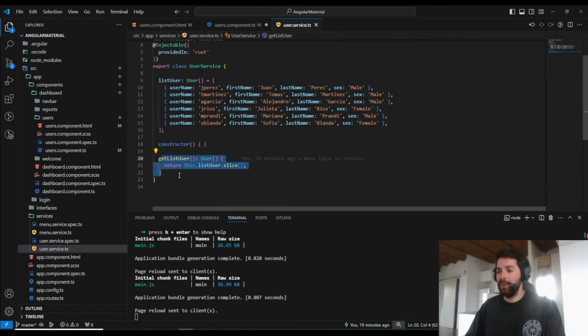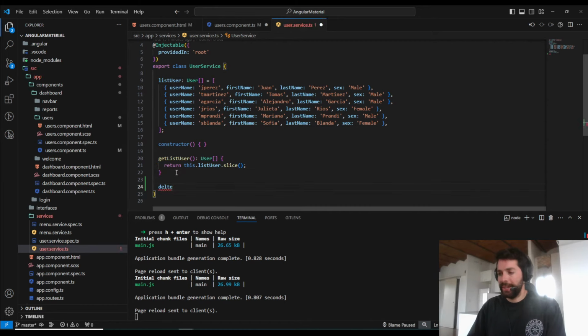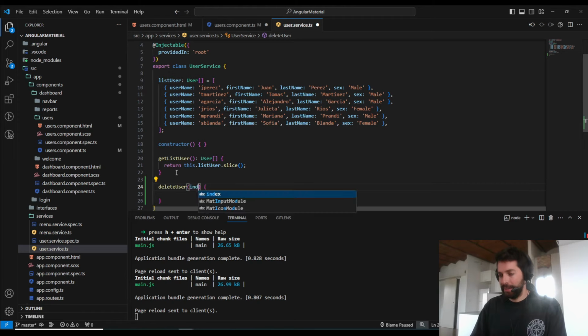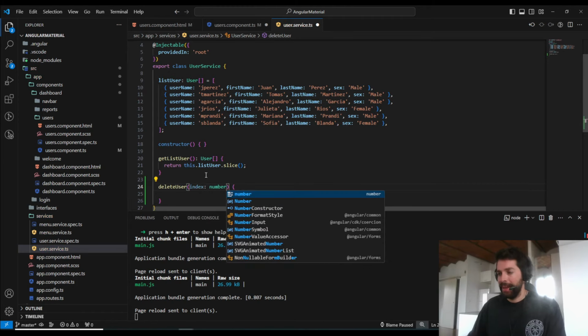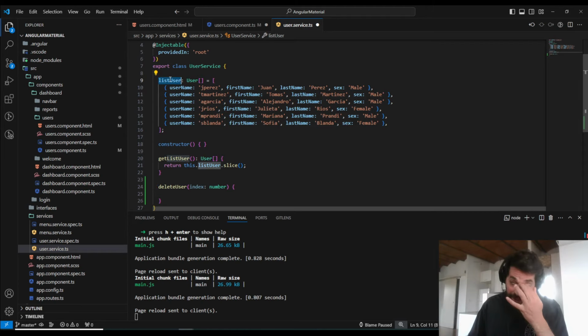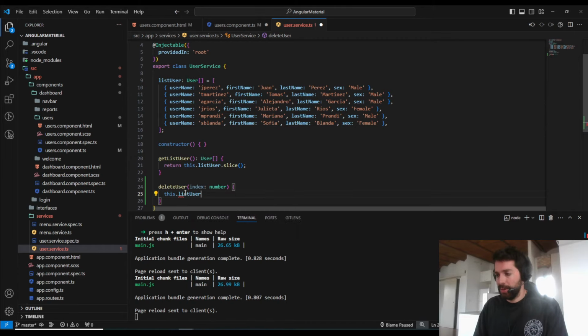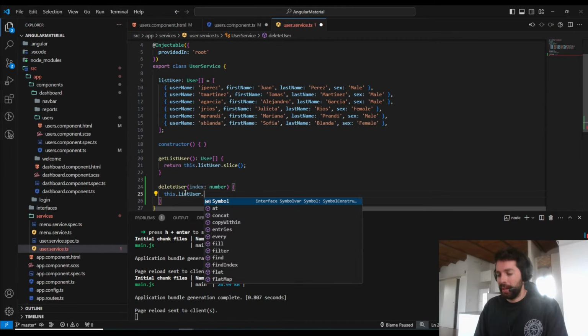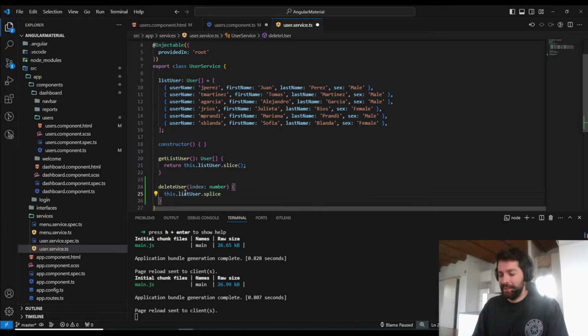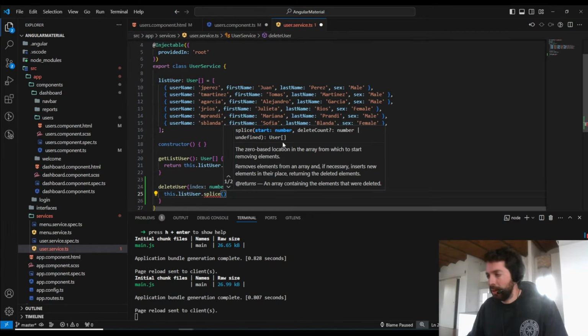Here we have a method to get the user. I will create another method to delete the user, deleteUser. This method is going to receive also an index, of type number, and here we need to access this instance, this listUser, and the method that we are going to use in this moment is splice. If you hover the mouse here, you can see a little documentation, and with splice we can delete some objects or some elements in the array.